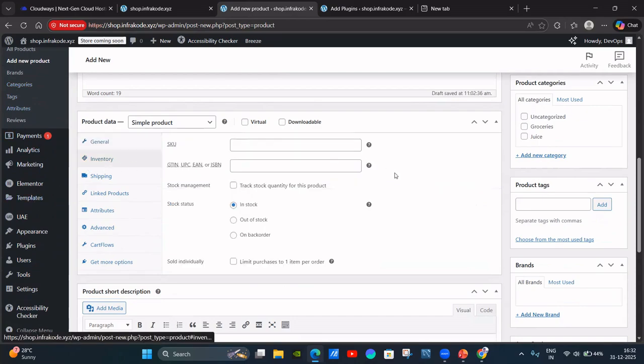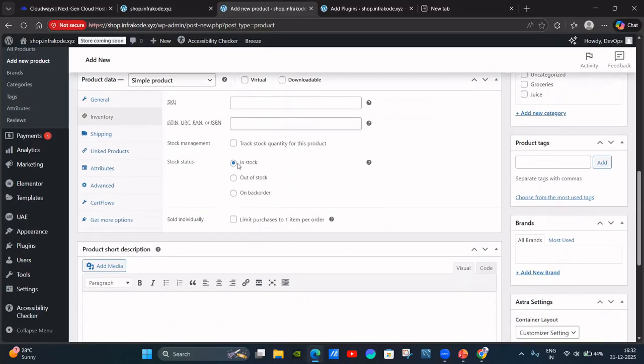Here you can see the inventory, whether your product is available in the stock or not. You can select it out of stock or on a back order. So right now our product we will keep in the stock.